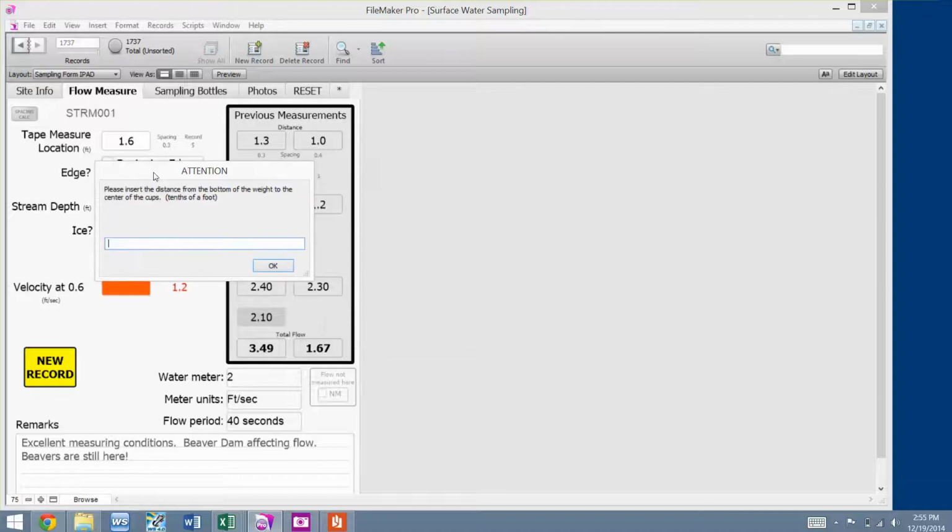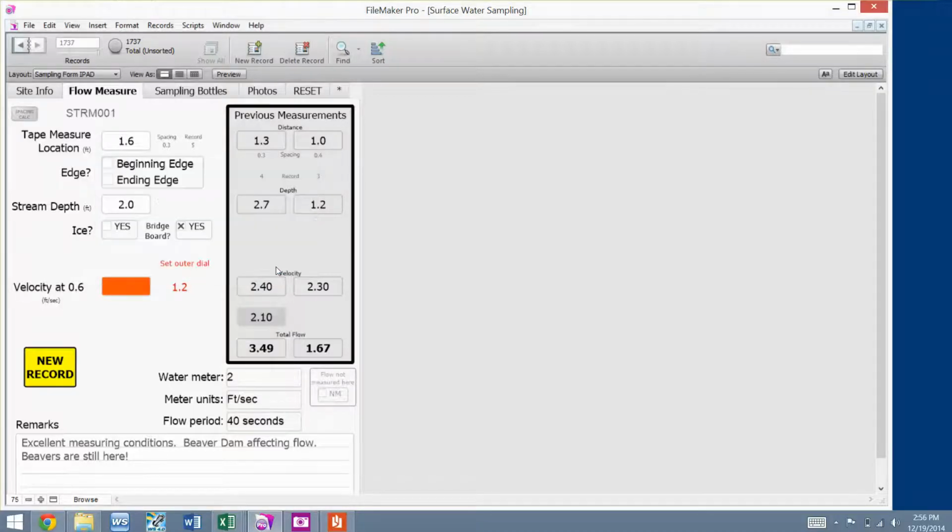And another thing built in here, when you use the bridge board, you have to insert the distance from the bottom of the weight to the center of the cups. That's when using the AA flow meter. So you would do that. But we're not using the bridge board.